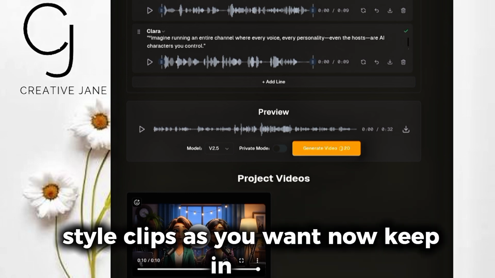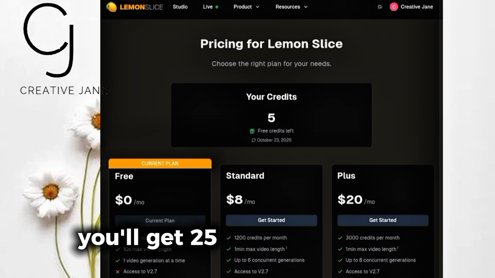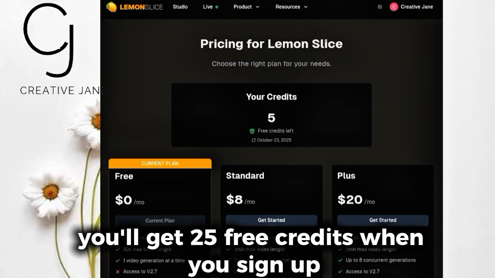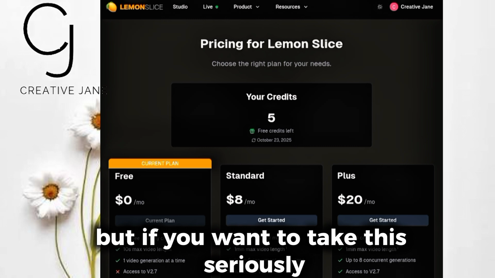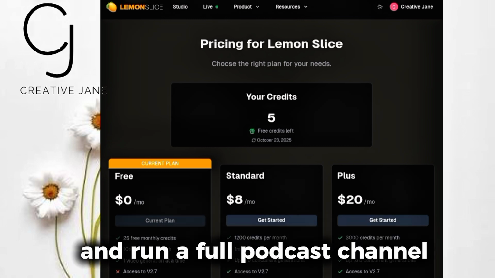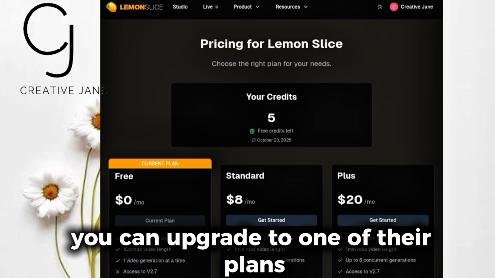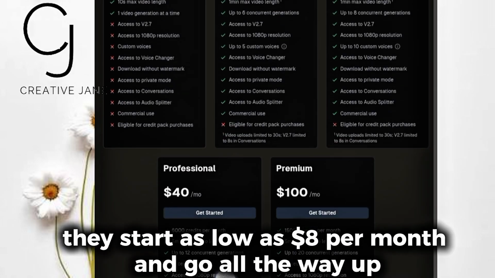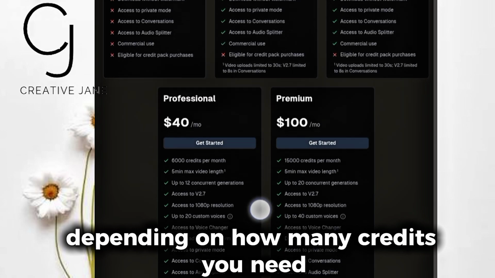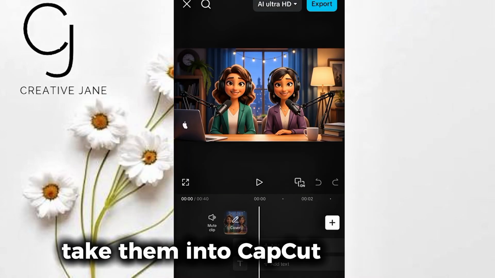Now, keep in mind Lemon Slice AI isn't completely free. You'll get 25 free credits when you sign up, which is more than enough to test things out. But if you want to take this seriously and run a full podcast channel or AI content channel, you can upgrade to one of their plans. They start as low as $8 per month and go all the way up depending on how many credits you need.